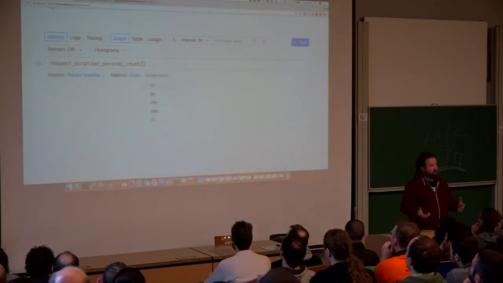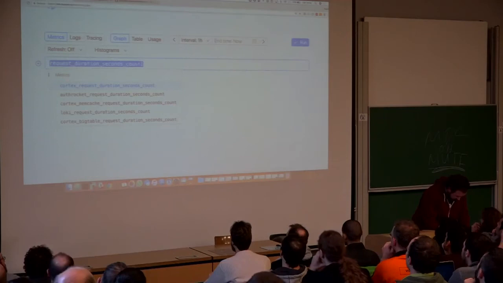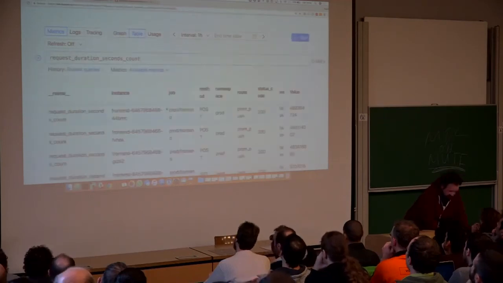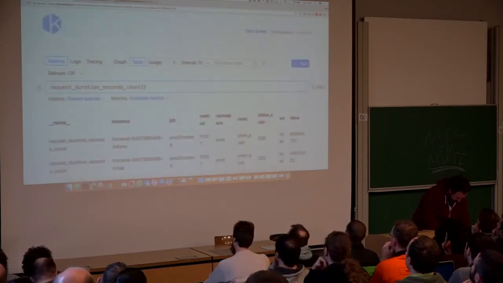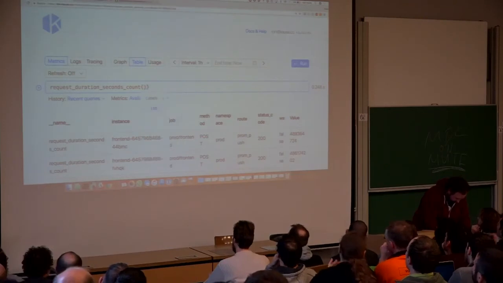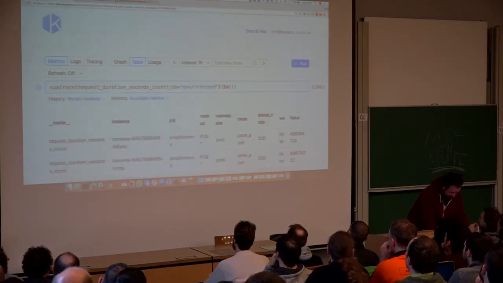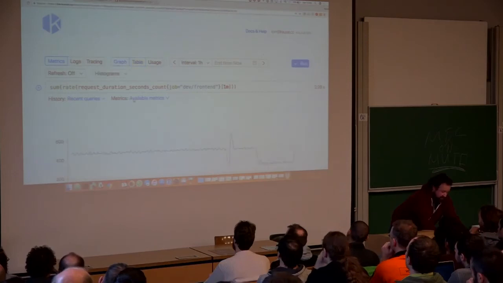So this is the number of requests we've handled across all our services. I mean, if we look at the table for this, you'll see there's literally hundreds of services, and that's not particularly useful. So what I'm going to say is I'm only interested in a particular job, and that's going to be our dev front end, and I want to know a moving 1 minute rate of that. So there you go, we're handling about 460 requests a second on our development front end.